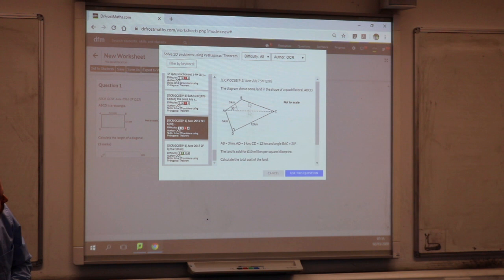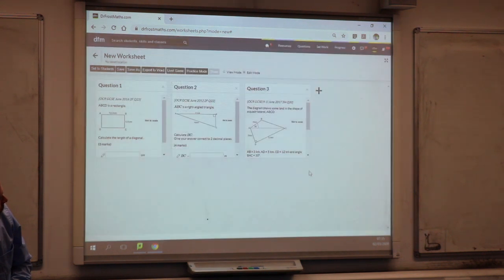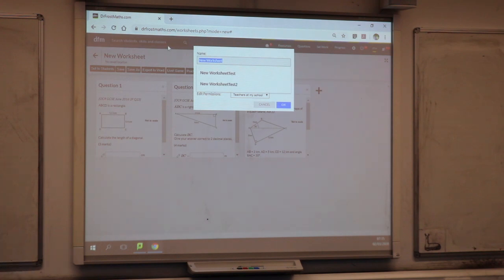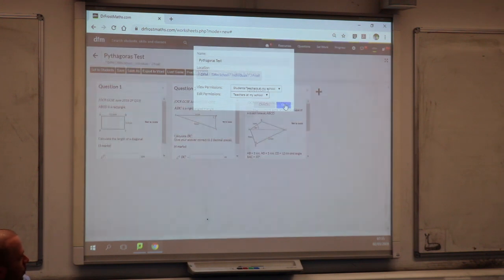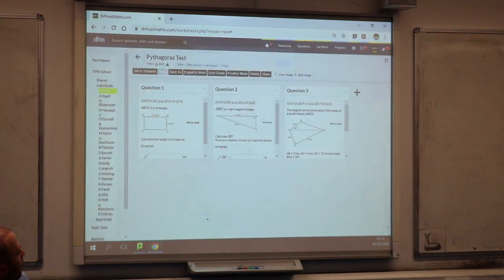And notice it remembers your filter settings when you go to pick the next question. Now if I was to save this, so let's just save this as Pythagoras test. And you can change the visibility settings, which I won't go into now. So it's now saved that, and it shows the directory structure here.